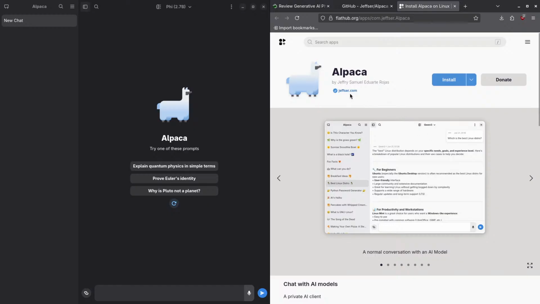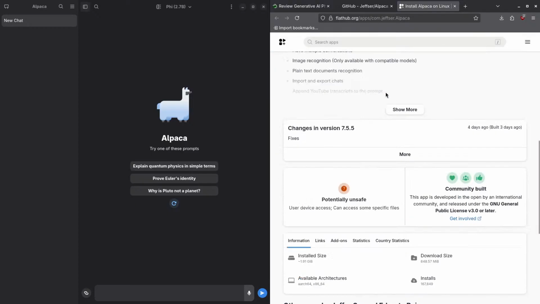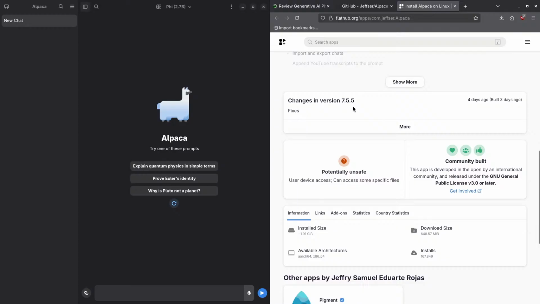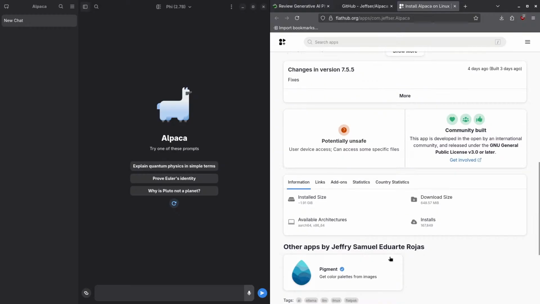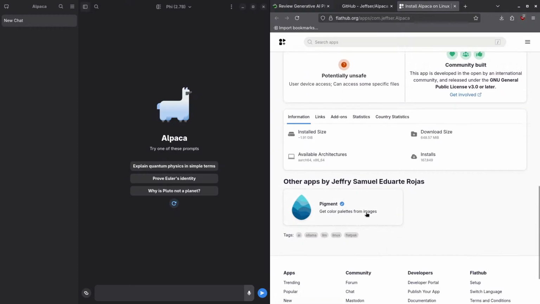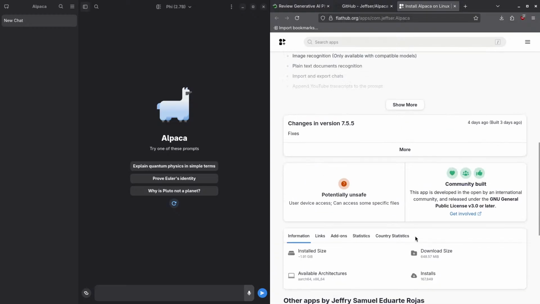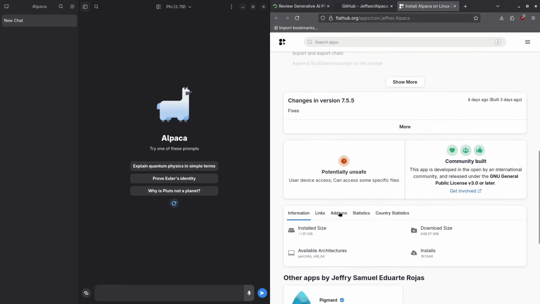You can see it's by jeffser.com. His actual name is Jeffrey Samuel Duarte Rojas. There we go. As you can see here, the version is 7.5.5, and he also has other apps like the Pigment app. In this particular case, when you install Alpaca, there's an add-on you have to install as well.